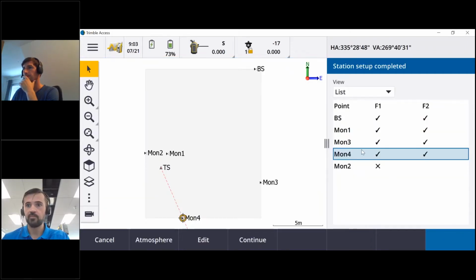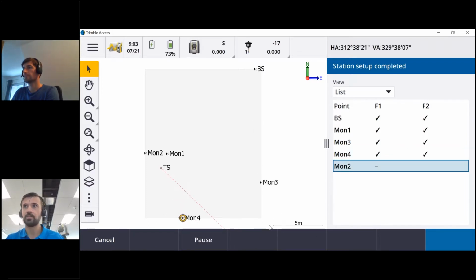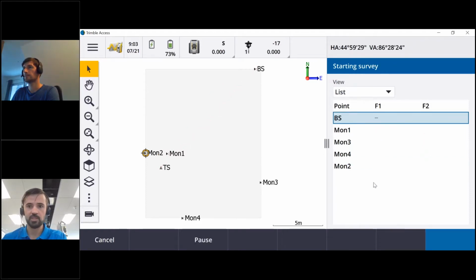All right, and then when I'm ready to proceed with the monitoring, I just press continue, and the total station will start monitoring again. So here it's going back to monitoring point 2, and you'll see that it went back and performed the phase 1 measurement, even though we missed it originally. So that's that option. So now we've collected some measurements.